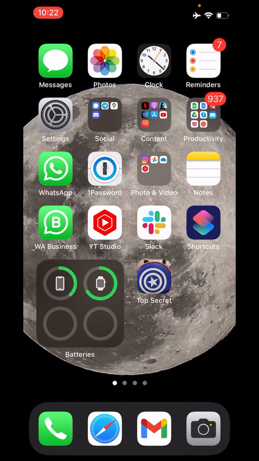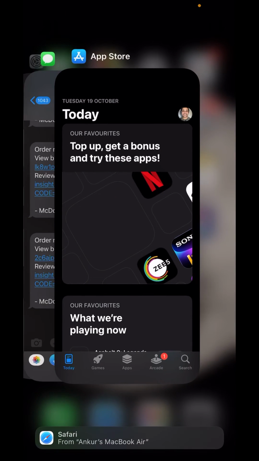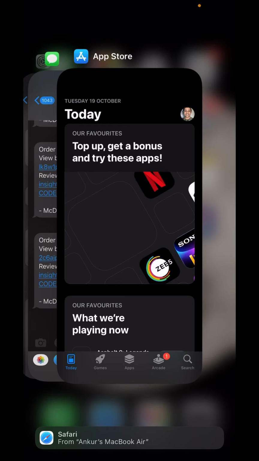If you have a physical home button on your iPhone, double tap it and you will reach the multitasking screen. Or if you have an iPhone which has Face ID, a face recognition system and no fingerprint scanner like I do, you just swipe from the bottom and hold. You don't swipe all the way up, but you just swipe and hold and you will see all of your apps are open right here.